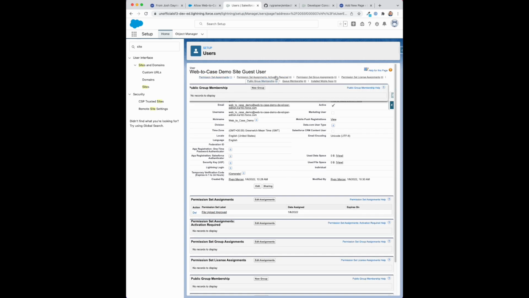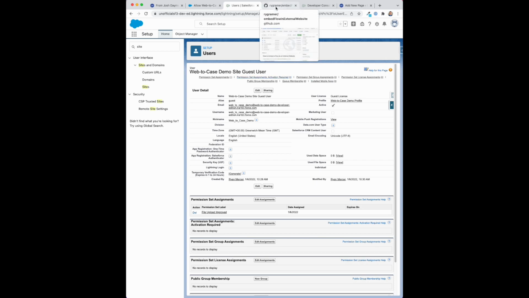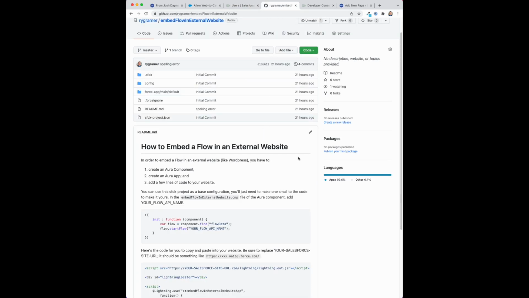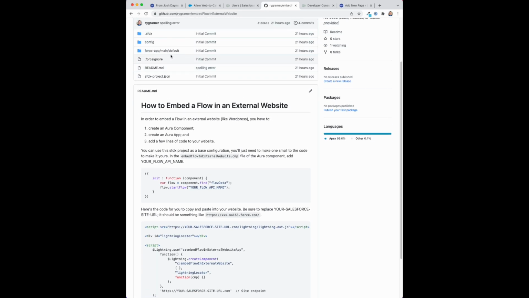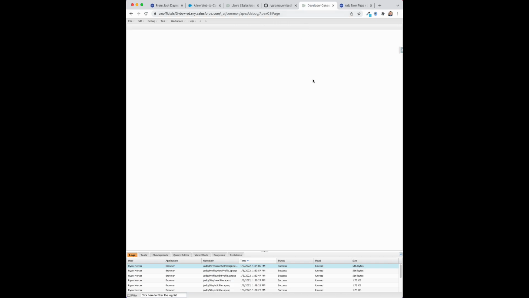So now the next thing that we have to do is create an Aura component and an Aura application, and then copy a few lines of code to your website in order to make this thing happen. So I set up this GitHub repo that you can review. Take a look at this. This is an SFDX project, so if you use VS Code or something, you can push this to your org pretty easily. You do have to make a few changes, but I'm just going to set it up through the developer console.